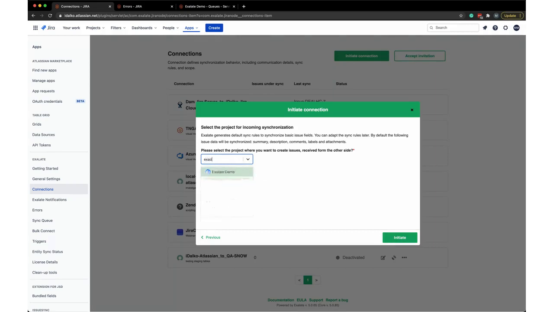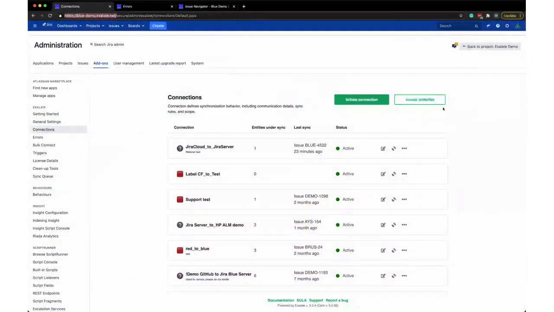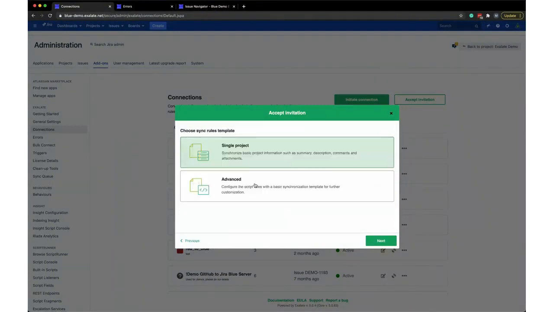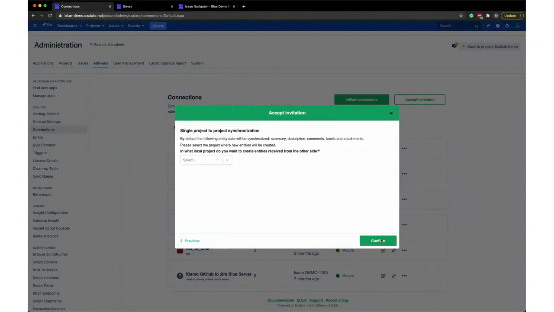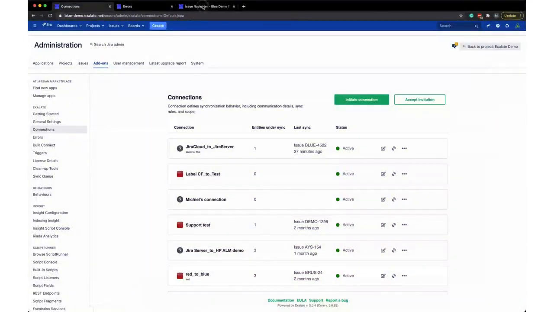Then I need to select what project I want to use. I'm going to use the Exalate demo project on this side, and Exalate gives us the invitation code. I can go to the remote site, click accept the invitation, paste it in here, and wait for the validation. I'm going to use the single project template. I use the project on this side, also Exalate demo. Hit confirm, and our synchronization has been created.